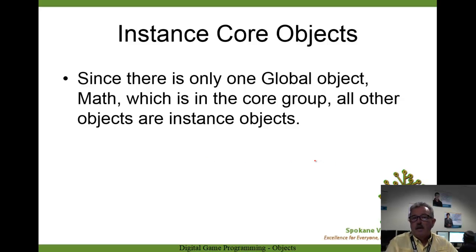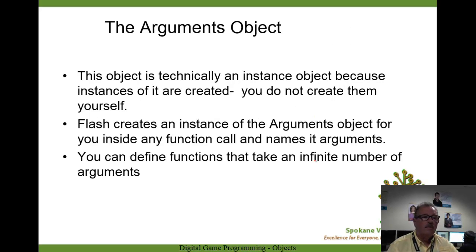Since there is only one global object, math, and that's in the core group, every other object that you come across will be an instance object. Okay? So we'll take a look at them. We'll first start by taking a look at the arguments object.